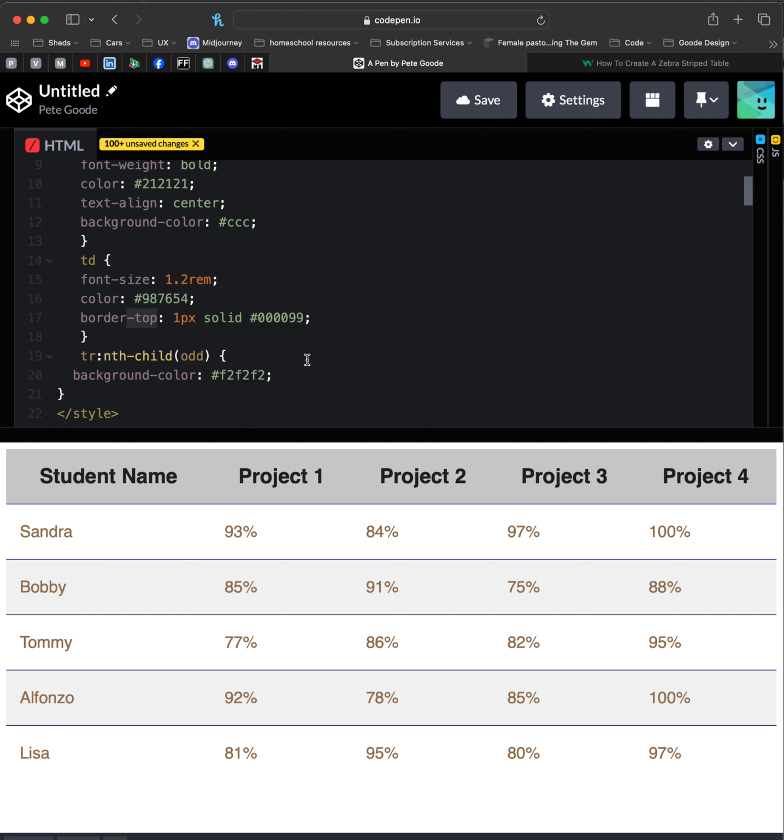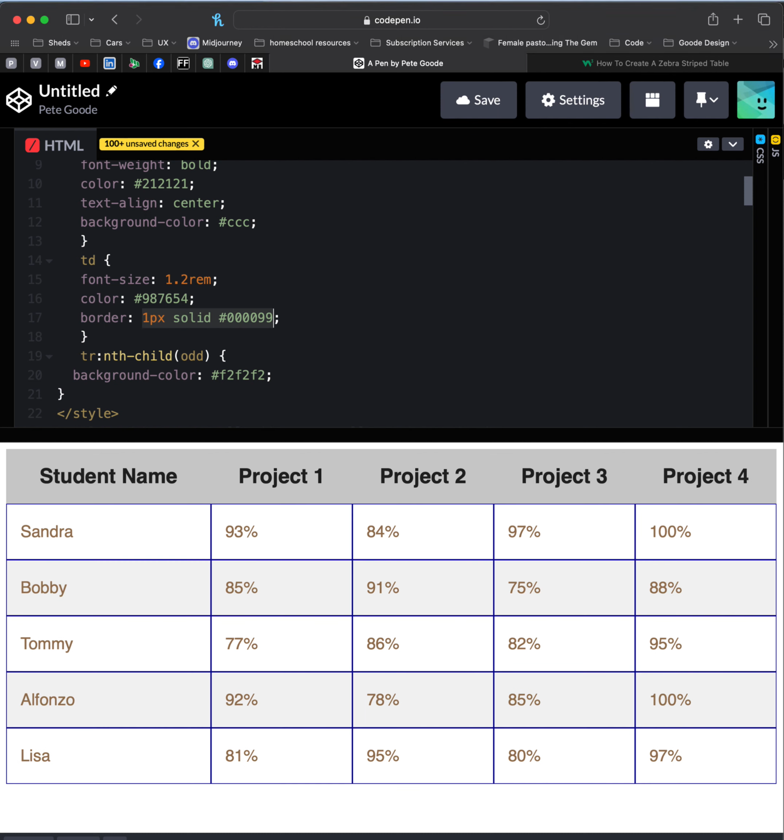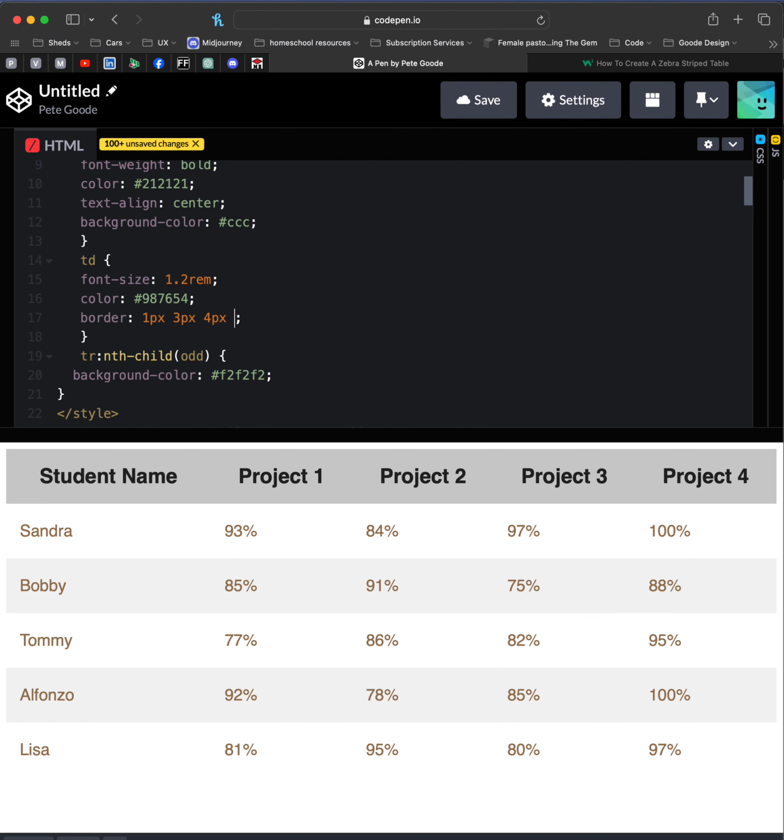Another thing you can do, try this one out. What if instead you do 1 pixel, 3 pixels, 4 pixels, and 0 pixels? What is that going to turn into? It should actually surround these. You know what? Maybe I'm doing that one wrong.